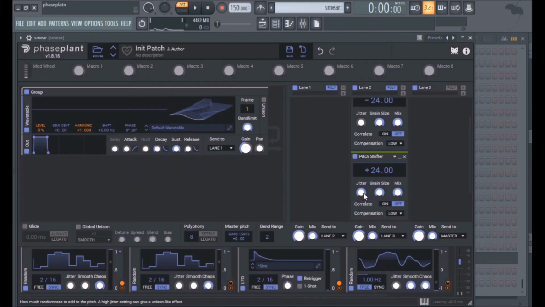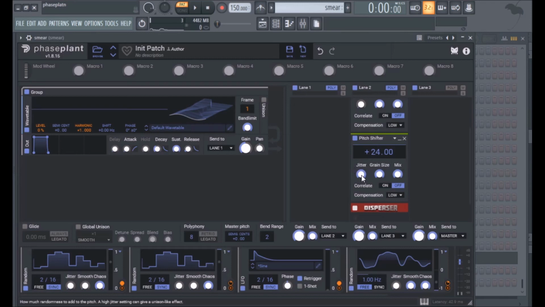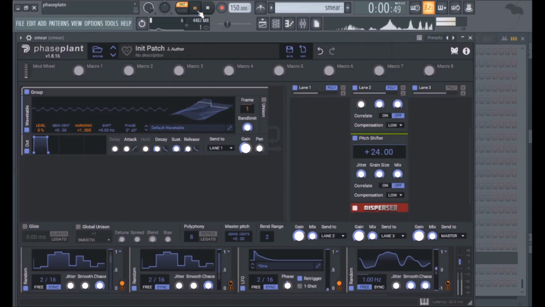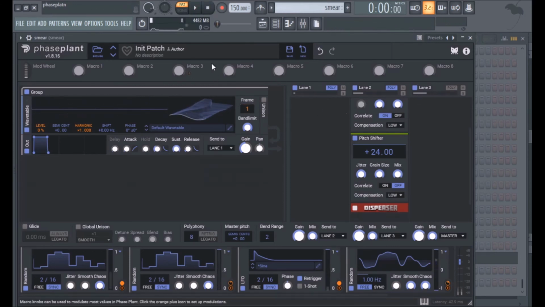If I turn up jitter, that's basically like a pitch drift. This can only be changed when correlate is off, and if I have jitter all the way up, it sounds like this. Which is even weirder.